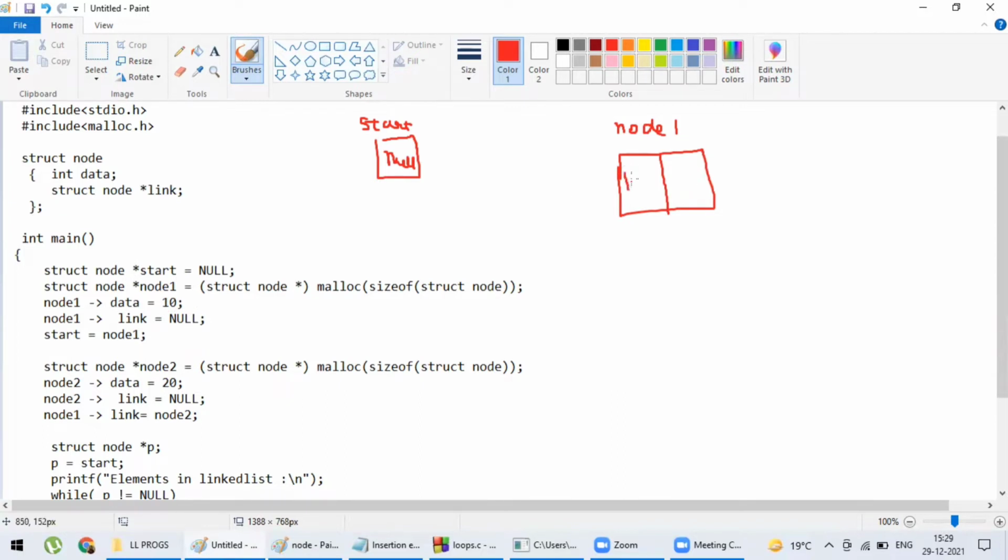Let's insert the value 10 here. This is the data part. And node 1 of link is equal to null. That means the link part of node 1 is null. And start equal to node 1.